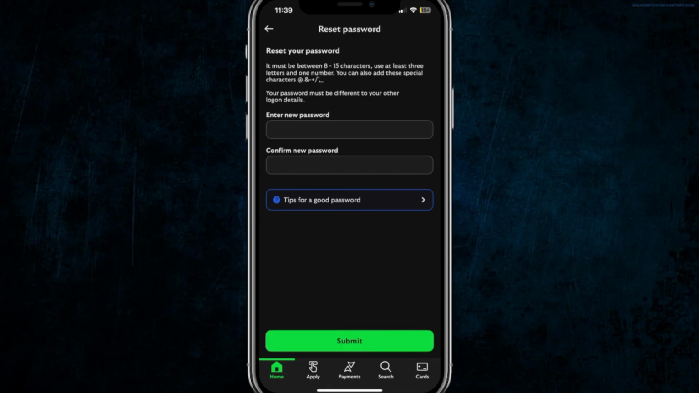When prompted about your memorable information, select Yes to change it. Enter your new memorable information and confirm it. Treat this like a second secret, different from your password, and avoid reusing details you've used elsewhere.